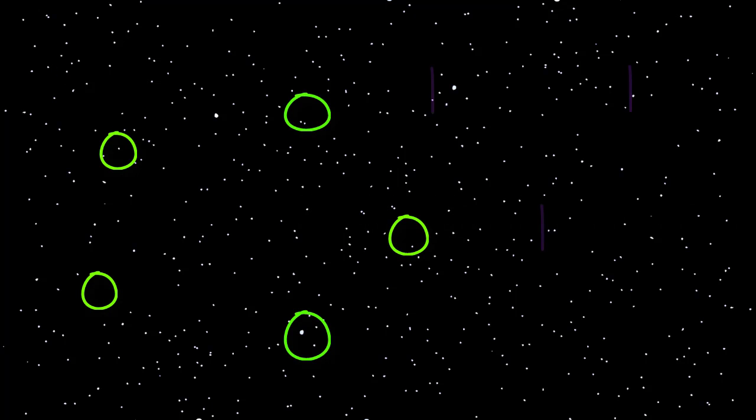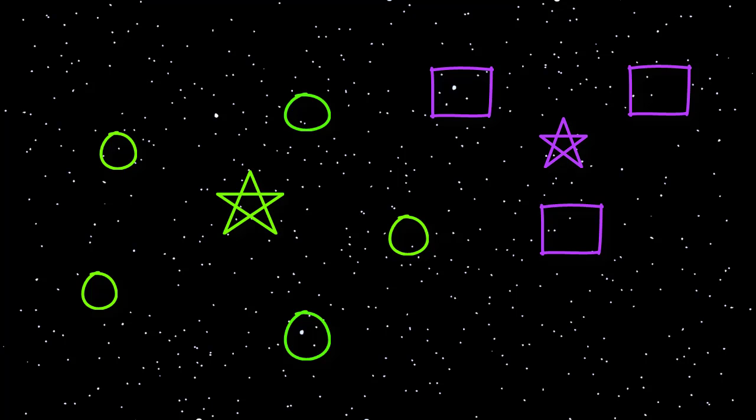Rocchio uses centroids to define the borders between classes. The centroid of a class is the vector average of its members. It is sometimes called the prototype of a class. The stars represent the centroids of the class of green circles and the class of purple squares.